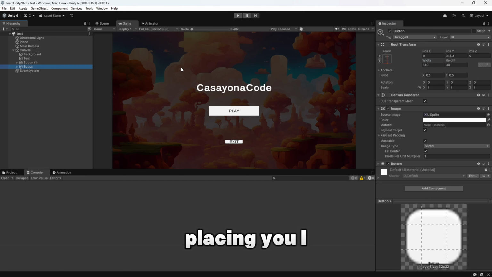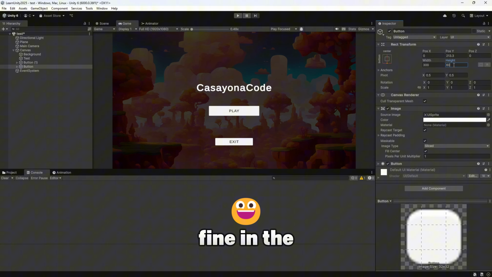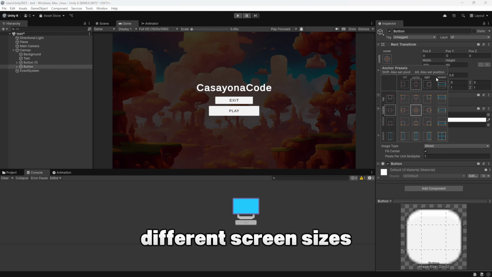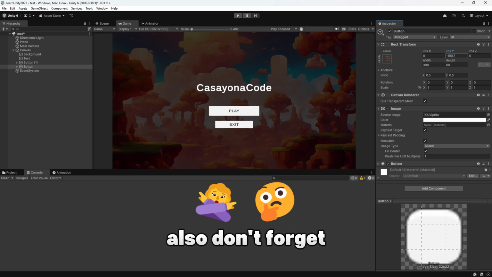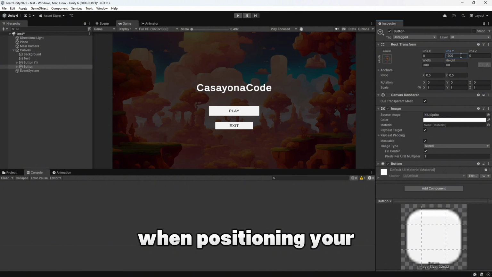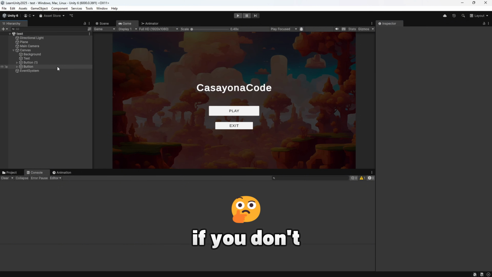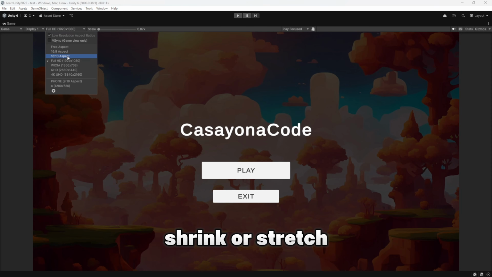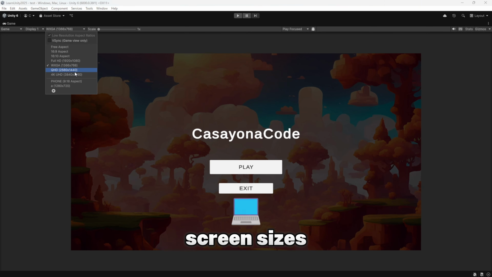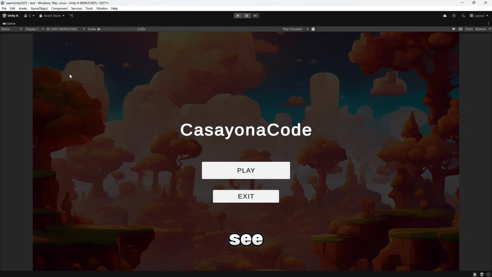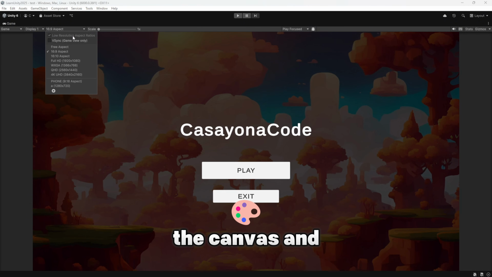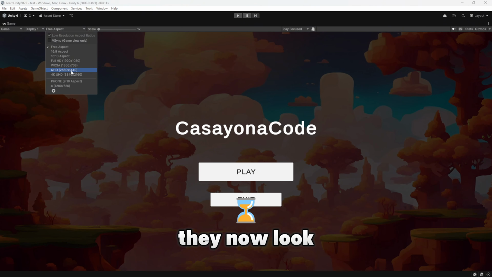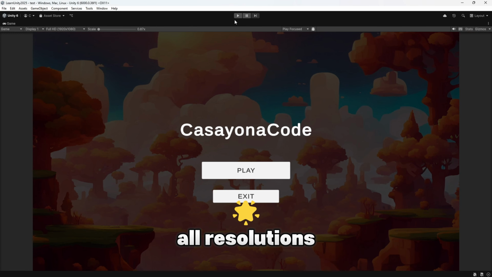If you start placing UI elements without adjusting the canvas, they might look fine in the editor but break on different screen sizes. Also, don't forget to use anchors when positioning your buttons. If you don't anchor your UI elements, they might move, shrink, or stretch incorrectly on different screen sizes. As you can see, after setting up the canvas and buttons properly, they now look correct on almost all resolutions.